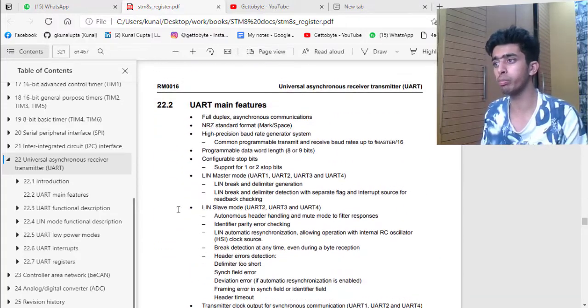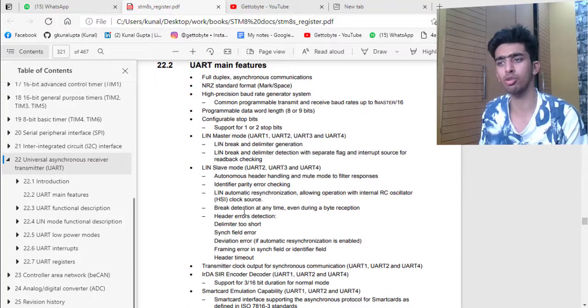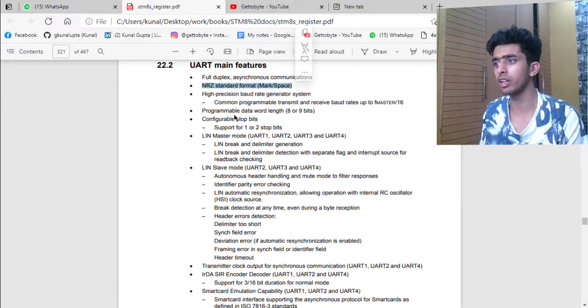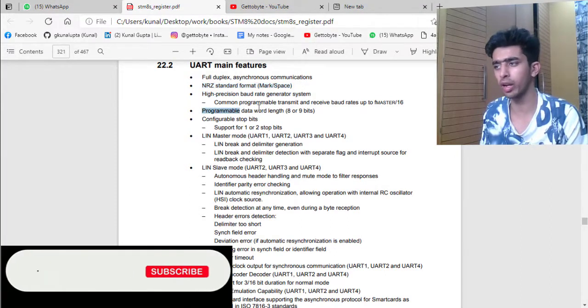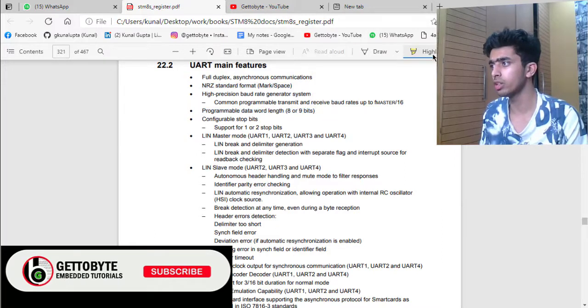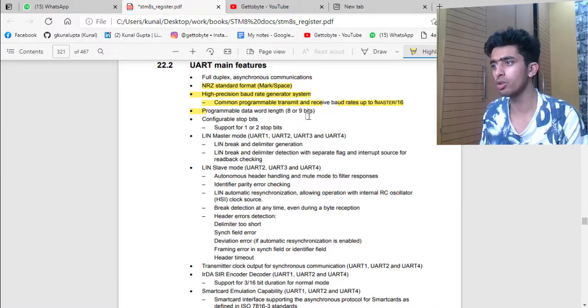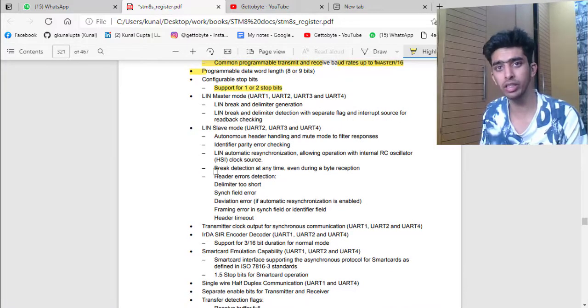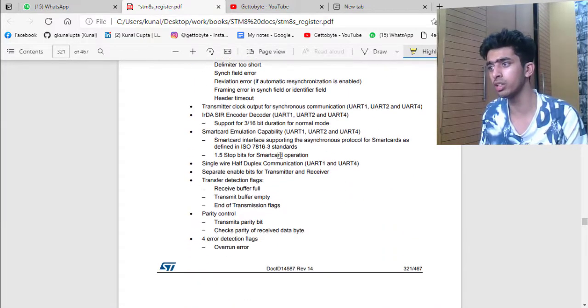Okay, so its main features are very much the same: a standard format of mark and space, and programmable data word length of 8 to 9 bits. Let me just highlight these texts for your ease. Then stop bits are configured, in the LIN master and in the LIN slave we have corresponding features and configurations, and in the IRDA also we can do that.